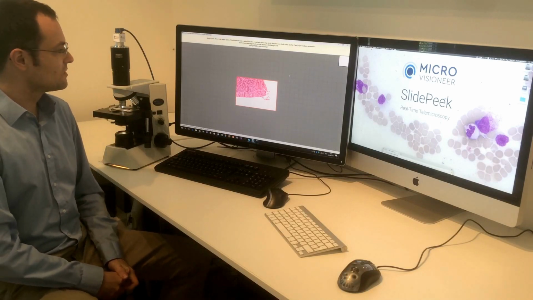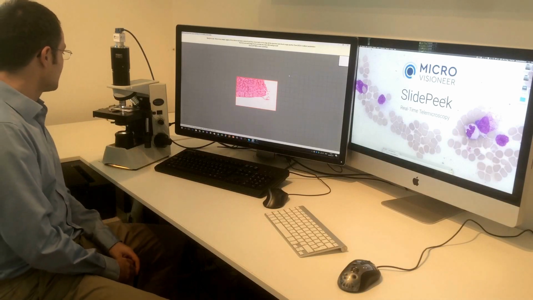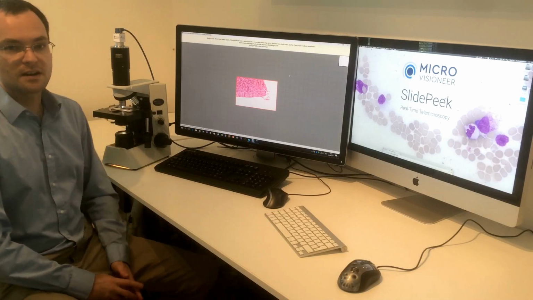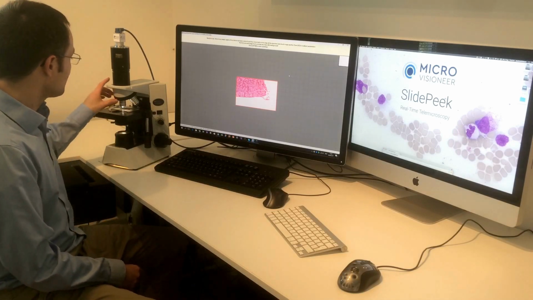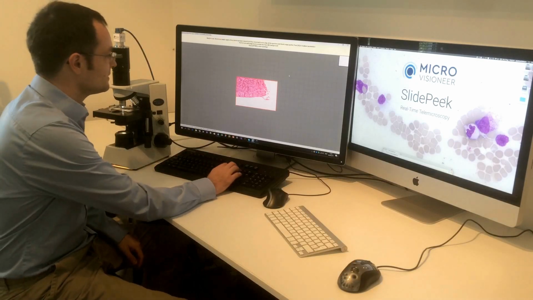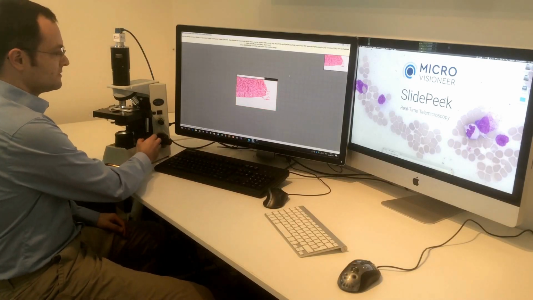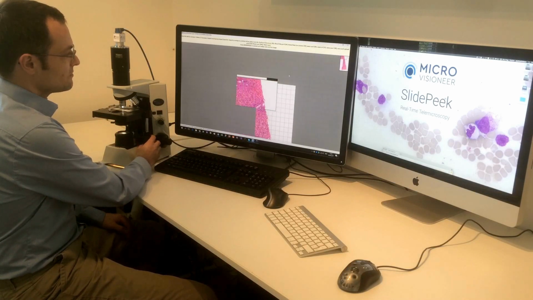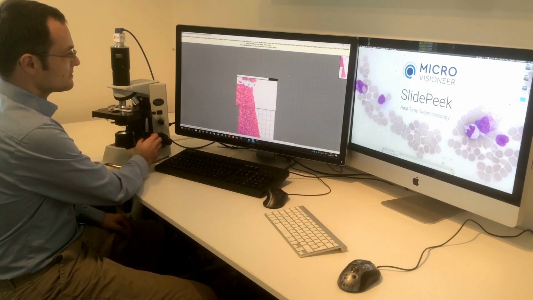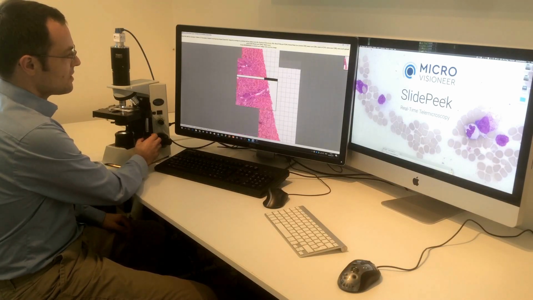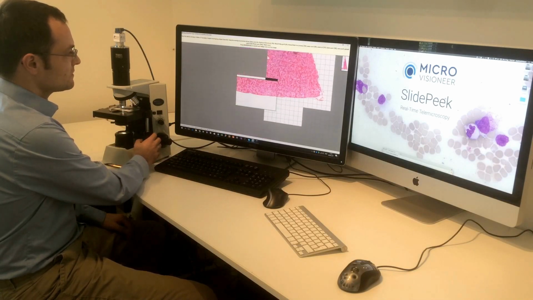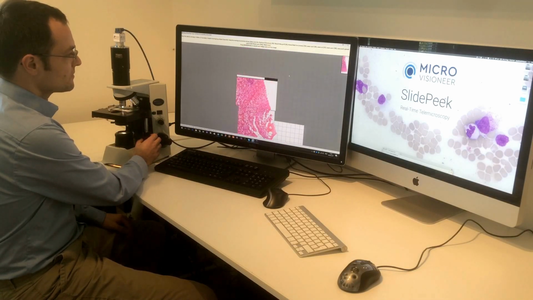And now we start with a pre-scan of this sample. It's a liver carcinoma. So I have the 10x in here and I start scanning. This is a manual slide scanning process that is acquiring the images while I'm moving the specimen on the microscope.